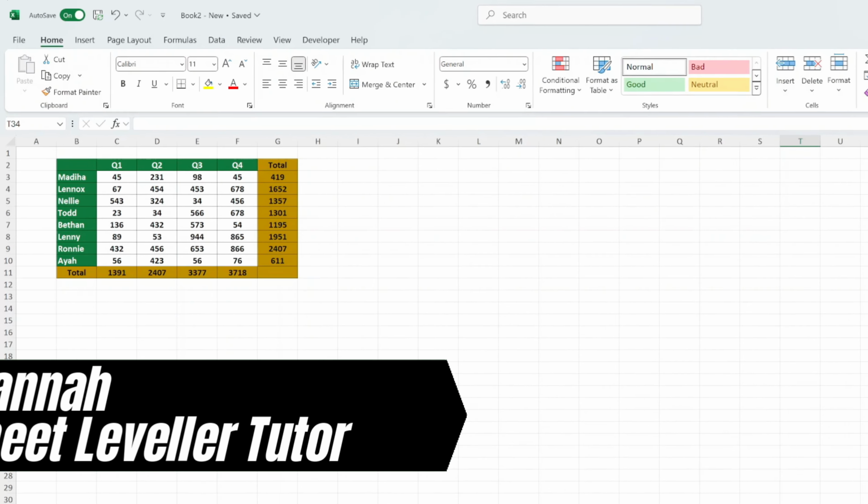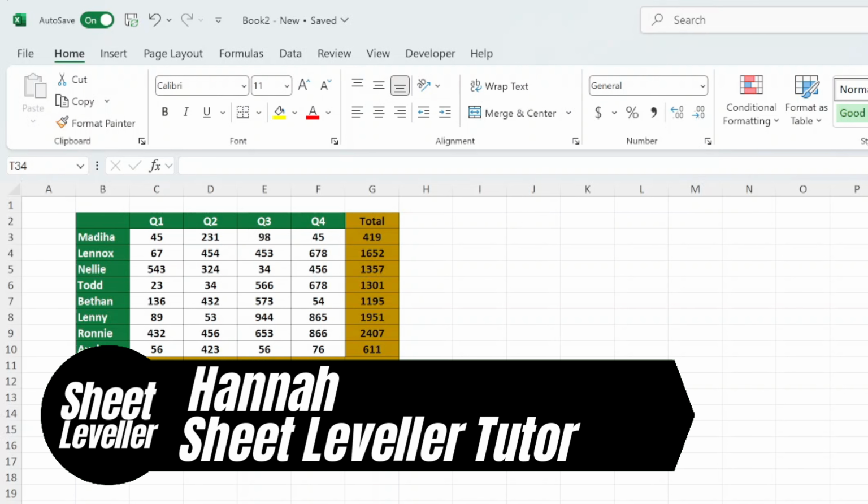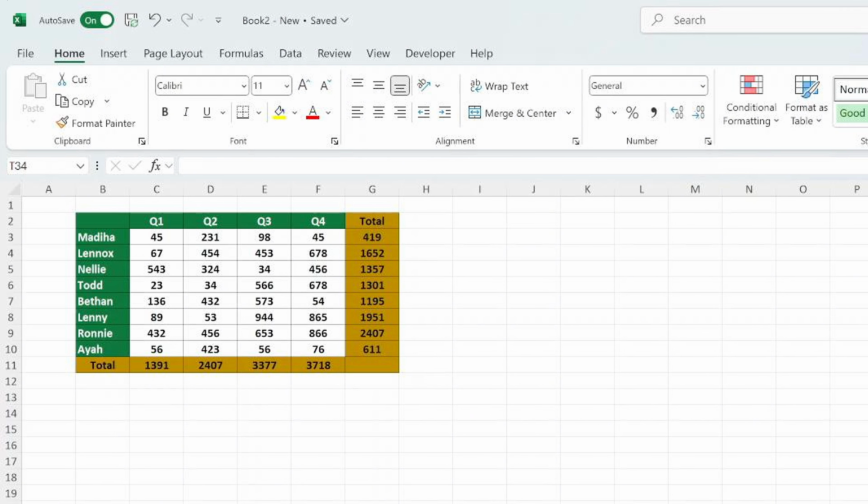My name's Hannah, and along with the Sheet Leveler team, I'm here to make sure you can get the most out of Excel in a quick and easy way with these bite-sized tutorials. Today, we'll walk through how to use a shortcut for Paste Special in Excel. Once you know this trick, it'll be a lot easier to paste your data the way you want.